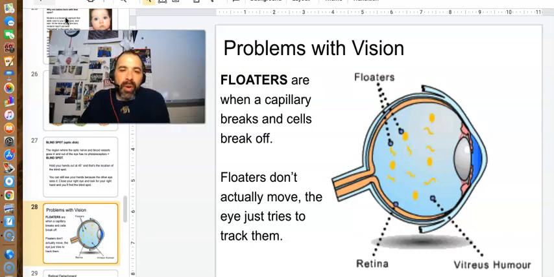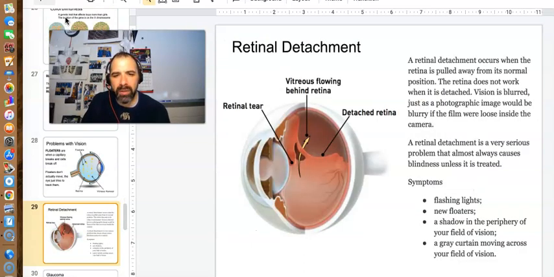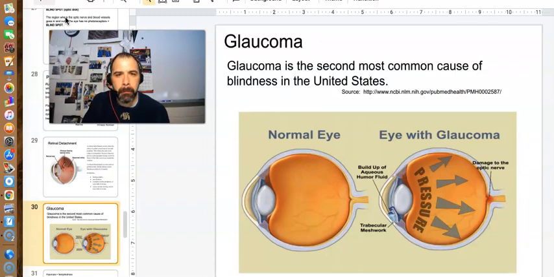Floaters are when a capillary breaks and the cells break off. Floaters don't actually move. The eye just tries to track them. And if you've ever seen floaters, retinal detachment, right? That's a retinal tear, and it occurs when the retina is pulled away from its normal position. And it's very serious. It almost always causes blindness unless it's treated. So you have to get a retinal detachment treated.